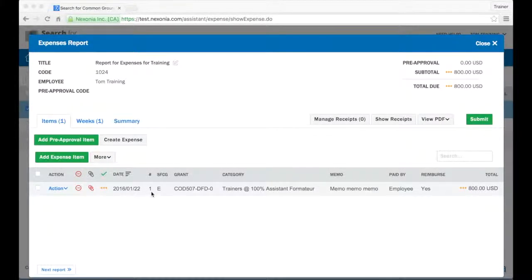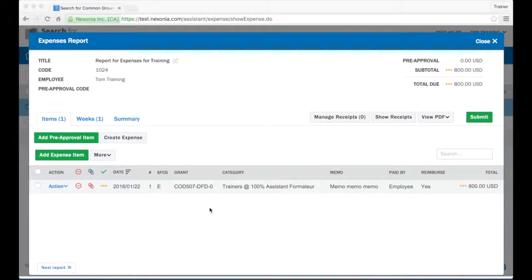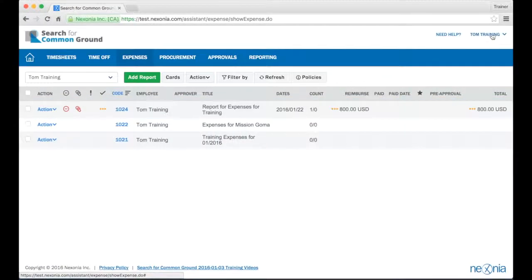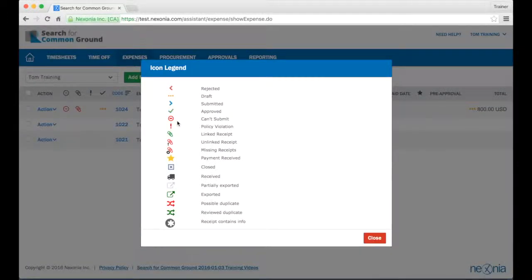So this is expense item number 1 in the expense report for the $800. To the left of the date are some symbols that appear. I'll review what these mean in just a moment, but if you ever need it, back here under your home page, let me just hit close. Top right corner where your name is a drop-down menu. Third value from the top is an icon legend, just explaining all the different things you may encounter and what they mean.